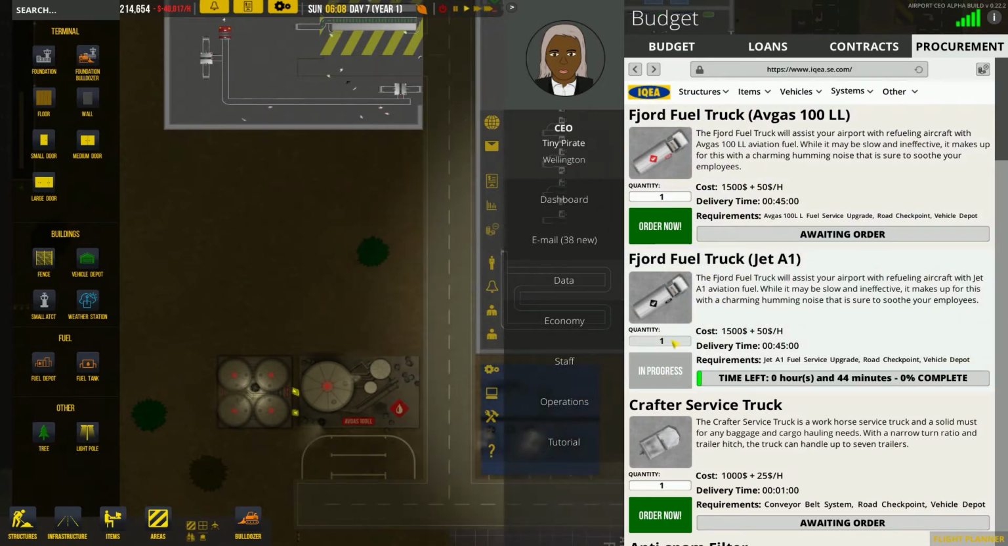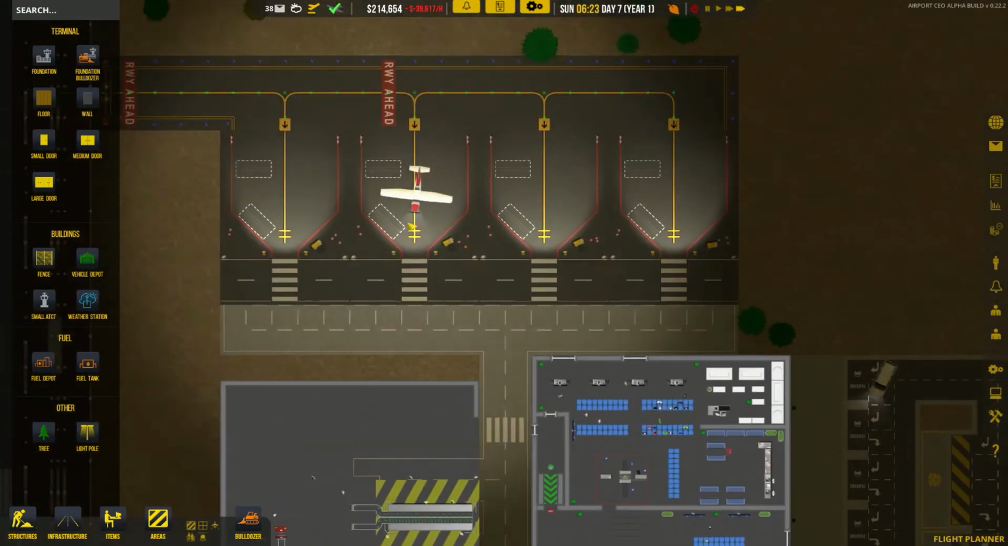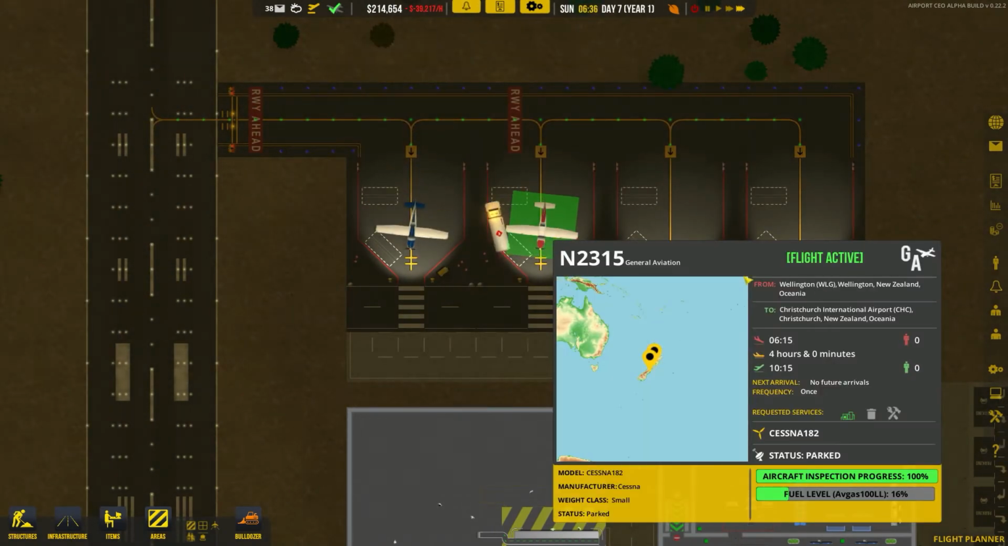We were going... I should have given it 2. Never mind. I do want 2 of them in due course, because turning around the planes, getting the flights in and out is vital. And here's one of our first passengers. Look, there's a beautiful... What is it?